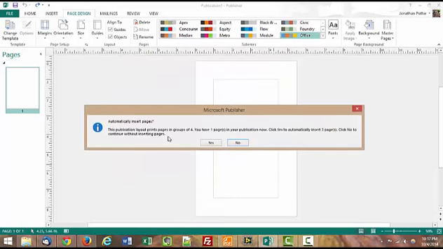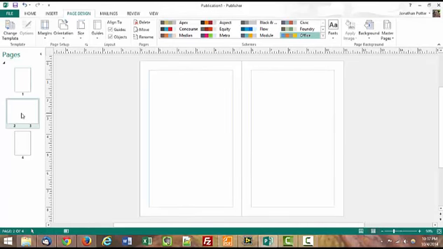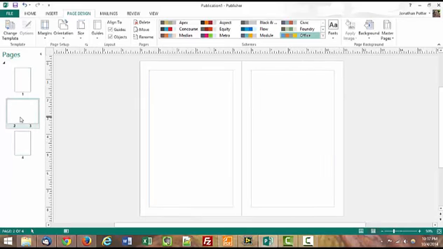It's going to ask you now if you want to automatically insert pages, because the way a book works, you can't just have one page. You need to have blank pages inserted in there. So we're going to go ahead and click yes. It's going to automatically insert 3 pages here, and it's going to have the correct margins and everything. So now you can see that it's got a couple of joined pages here. Page 1, 2, 3, and then 4.